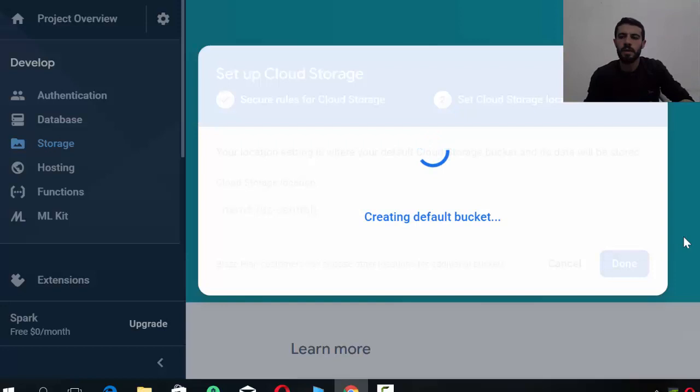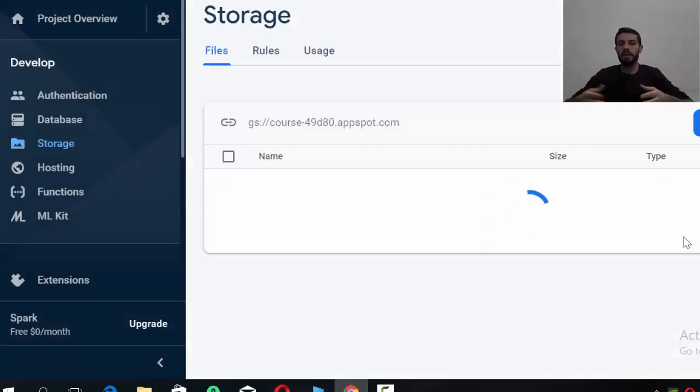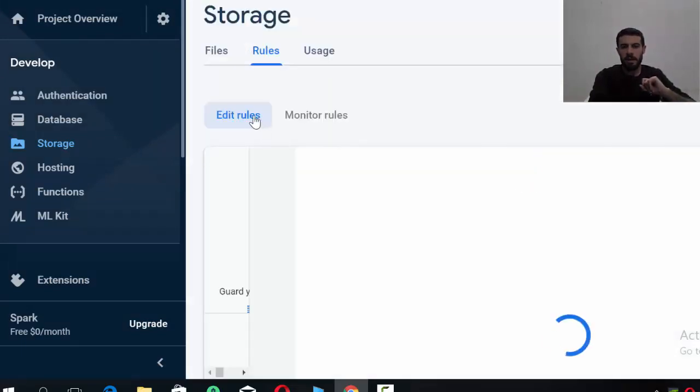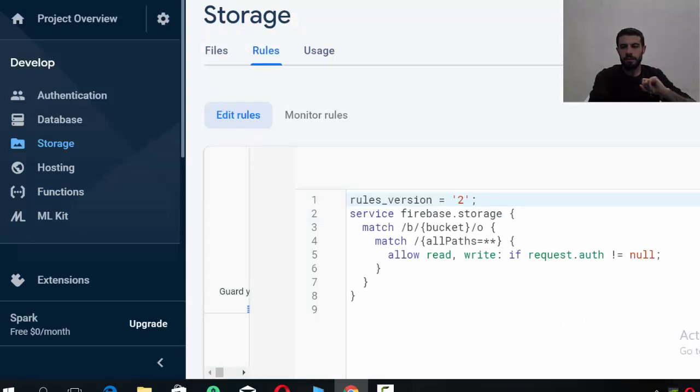Great, default. But now I want to change the rules, because I don't have authentication. I don't have a username and password. In the future I will create an authentication so I can re-edit again. But now I want to edit the rules here. Just go to the rules and here edit rules.